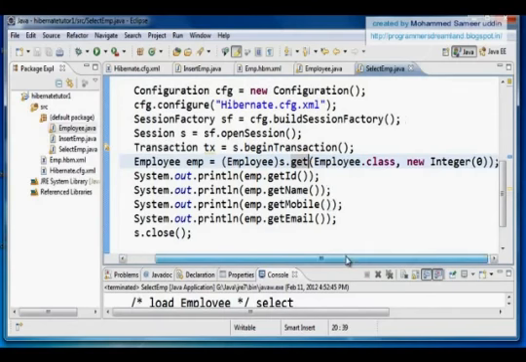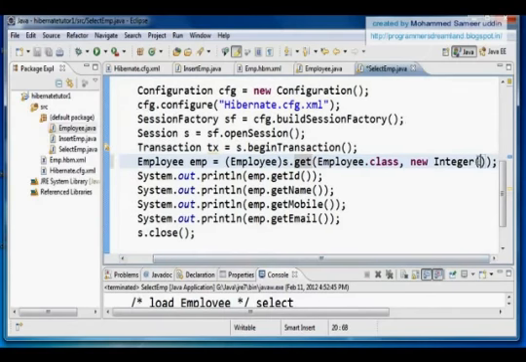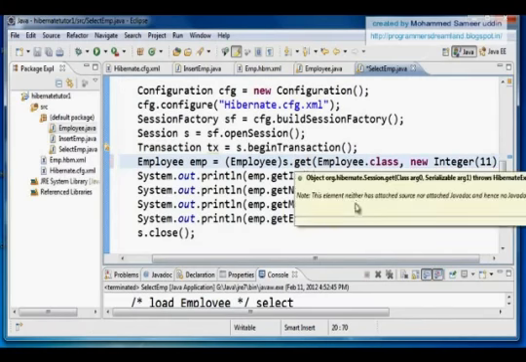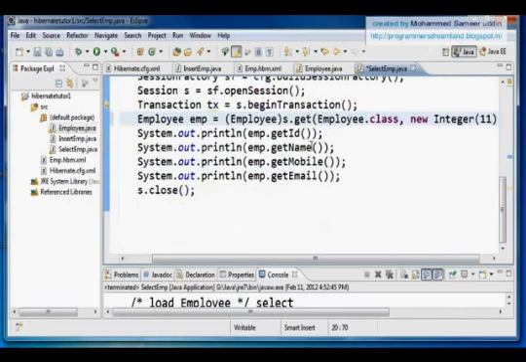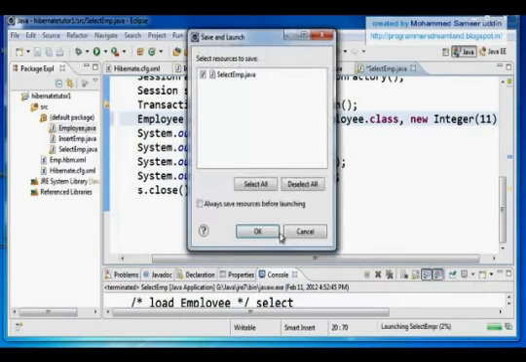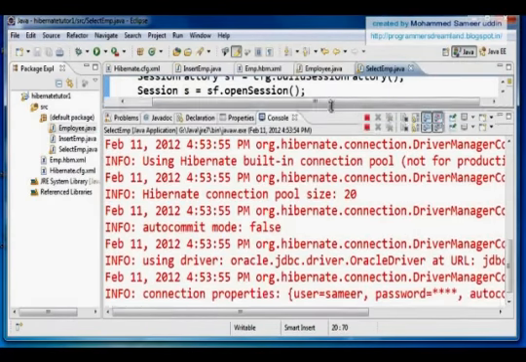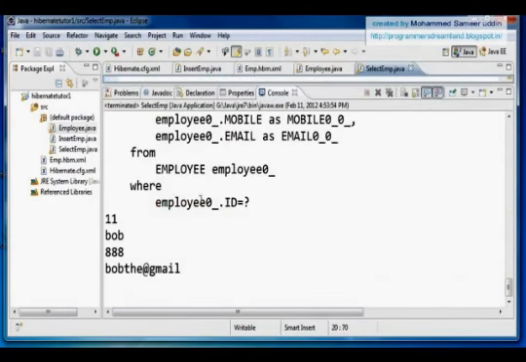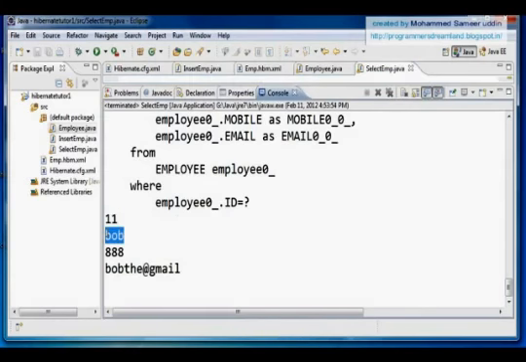Now I'll show you how the get method works. I want to see record number 11, which exists in my table. Get and load methods work the same. If the record exists, I'll get my record properly. So run as Java application, save it, and see, this is the output. I'm getting the value properly.